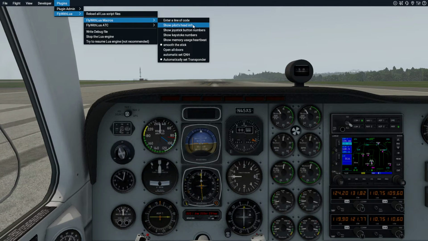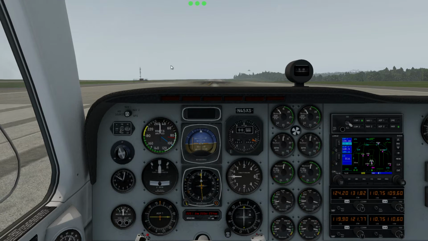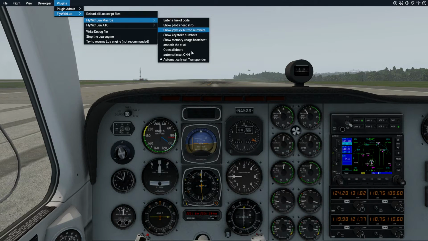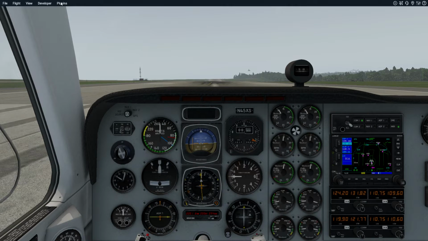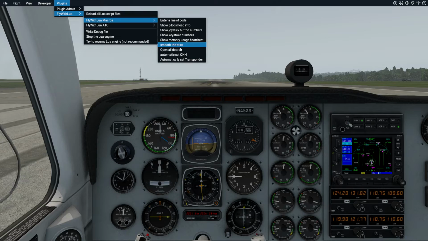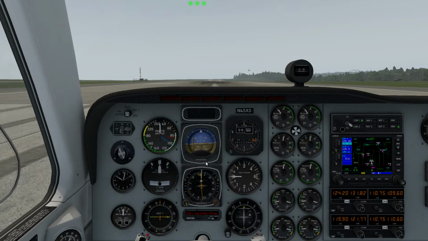If we go to the macros, you can see we've got smooth the stick. I'm going to switch that off because that caused havoc on a test run that I did. But we've got this automatically set transponder. That's that transponder code thing. Now we're not going to be able to use that because we're not using any ATC. Go over this though, and you can see we've got open all doors.